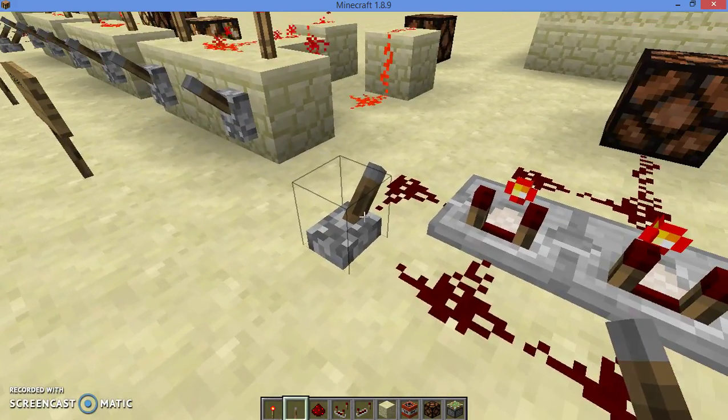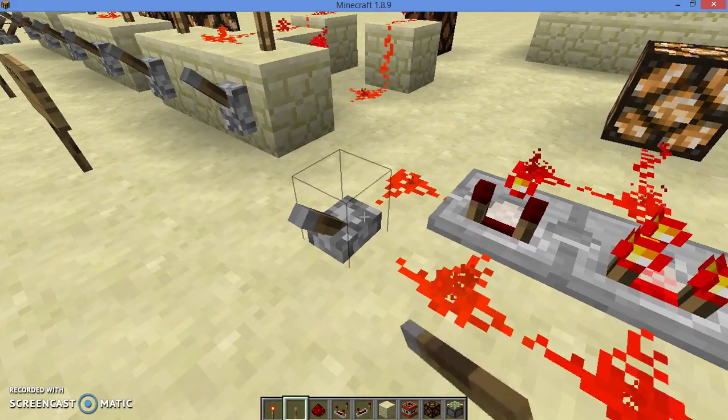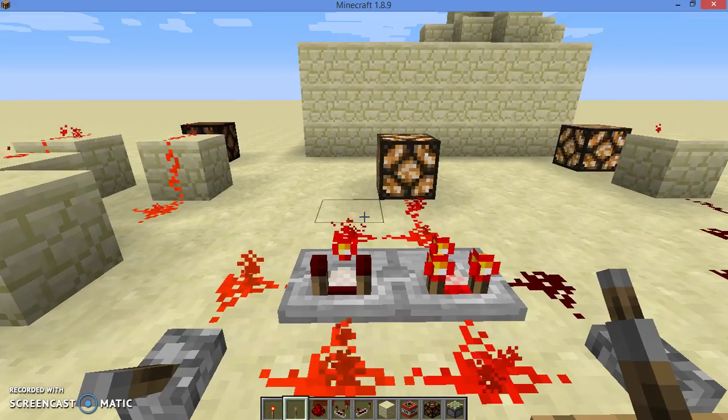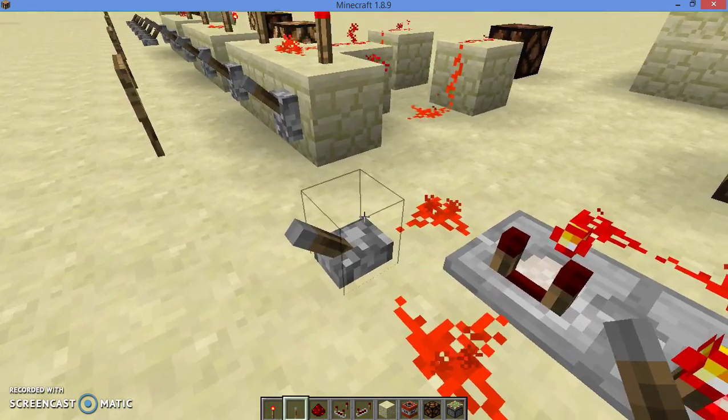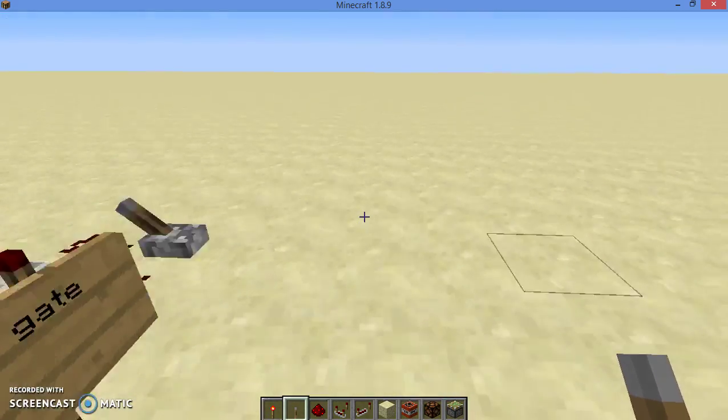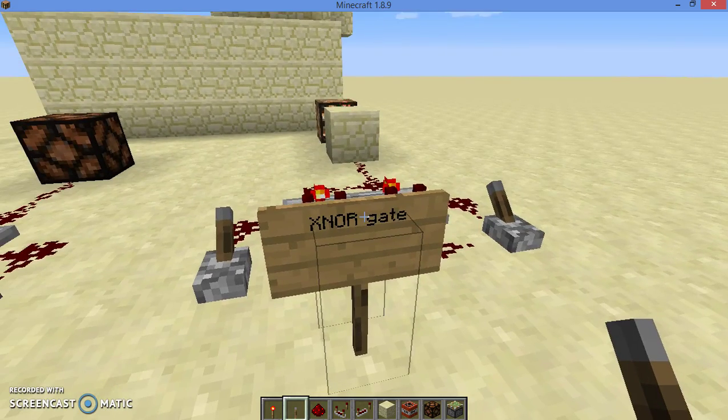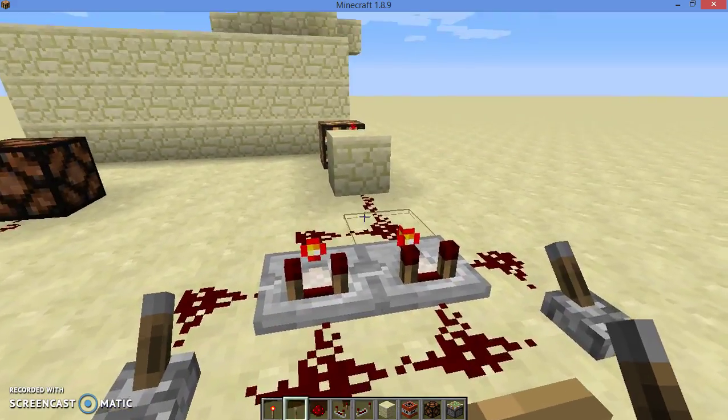So this works the same way. By default, it's off. When one lever is on, the output's on, but when both are on, the output is off. Now let's look at the XNOR gate, and yep, you guessed it right, it's the exact opposite.